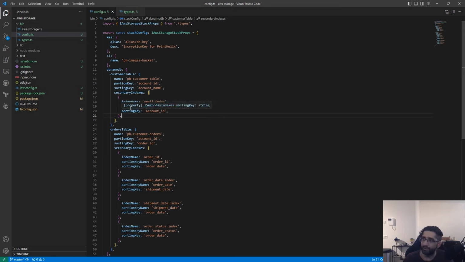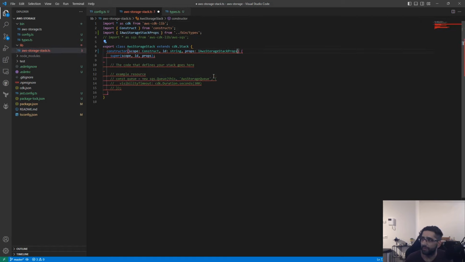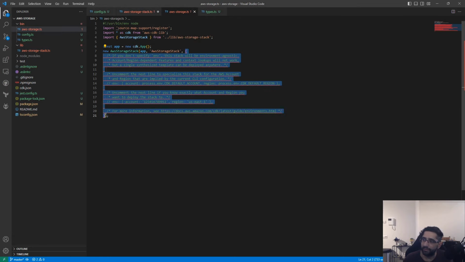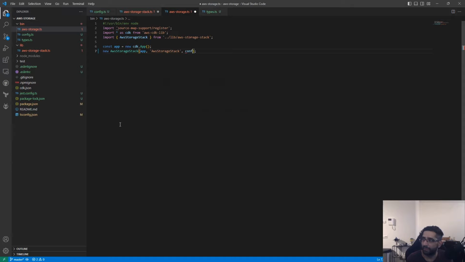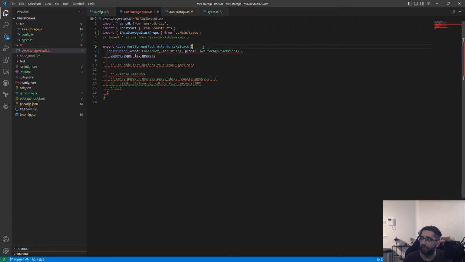So these are the values that we will be passing into our stack. So let's open the lib and import the types that we will be using. And of course, we also need to add them here. Stack config. Okay, now we have injected our values into our stack and it's ready to use.